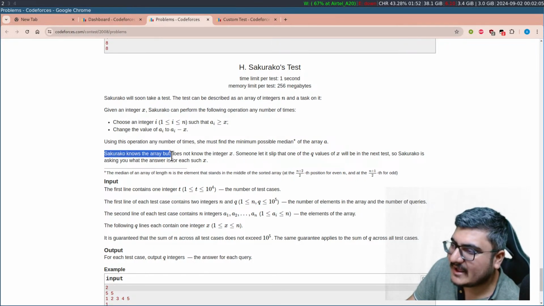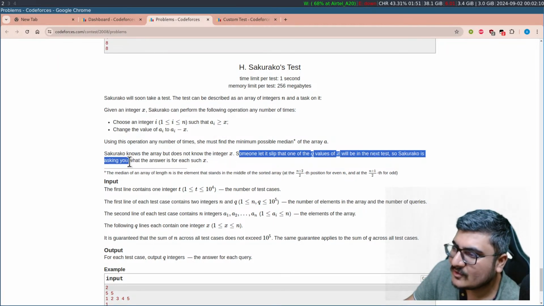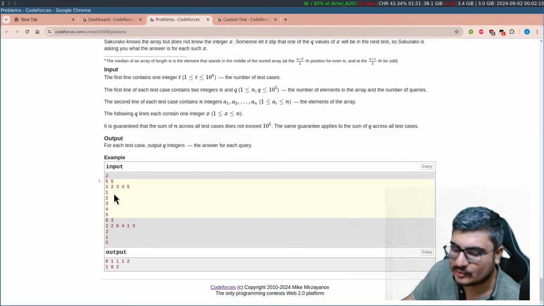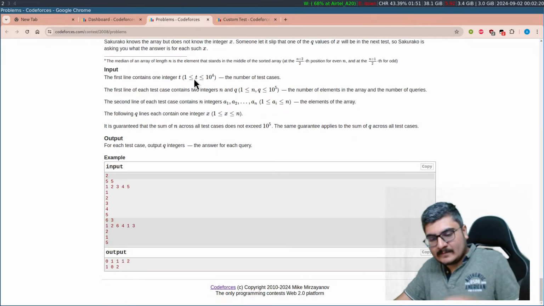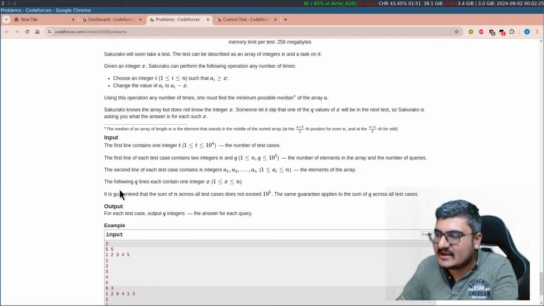Sakurako knows the array but does not know the value x. So sometimes she lets it slip that one of the q values of x will be in the test. So Sakurako asks you what the answer is for each x, and in the input there are many different x's given to you. So probably let's first try to solve it for a fixed x and then see how to solve it for different queries.